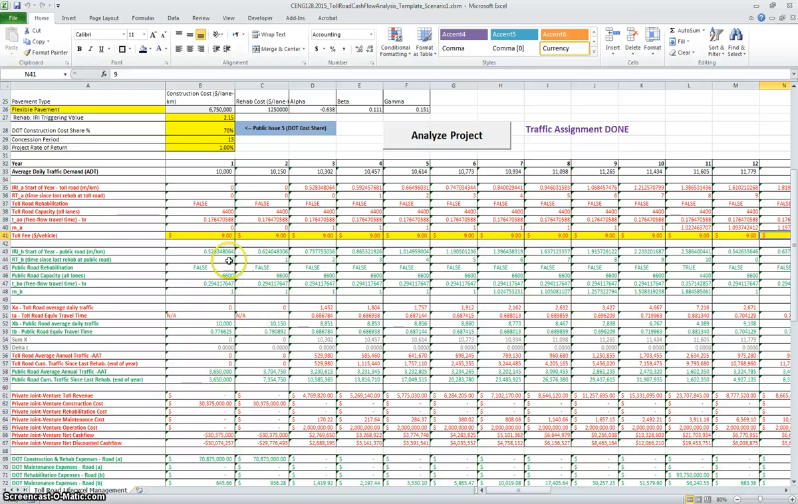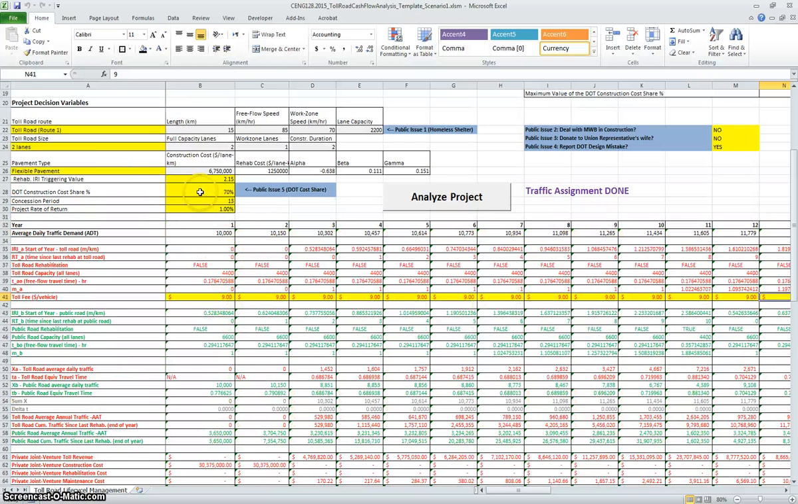And one thing I want to show you here before, for this is scenario 1. For scenario 1, you had $10 as your toll fee.